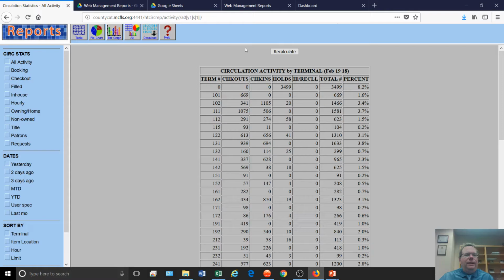So again, if you wanted to, we've got a simple circ activity report just from yesterday. And again, these reports basically accumulate at midnight or a little bit after each day, so you can't really get stuff the day of. If you want statistics for today, you generally have to wait until the next morning to get that information out. But if we wanted to download here, we would just click on this download button up at the top.